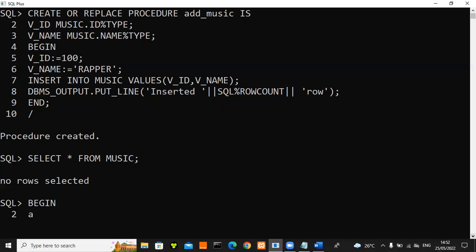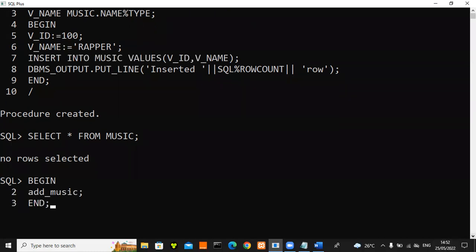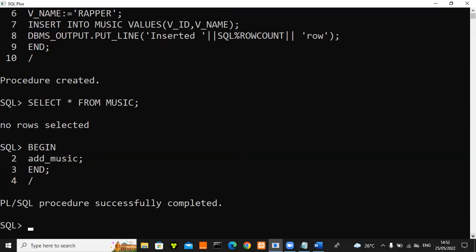What is the name of the procedure? It is add_music. And then now you terminate. And this is the simplest way you can go by. So if I put that and press enter, you can see PL/SQL procedure successfully completed.